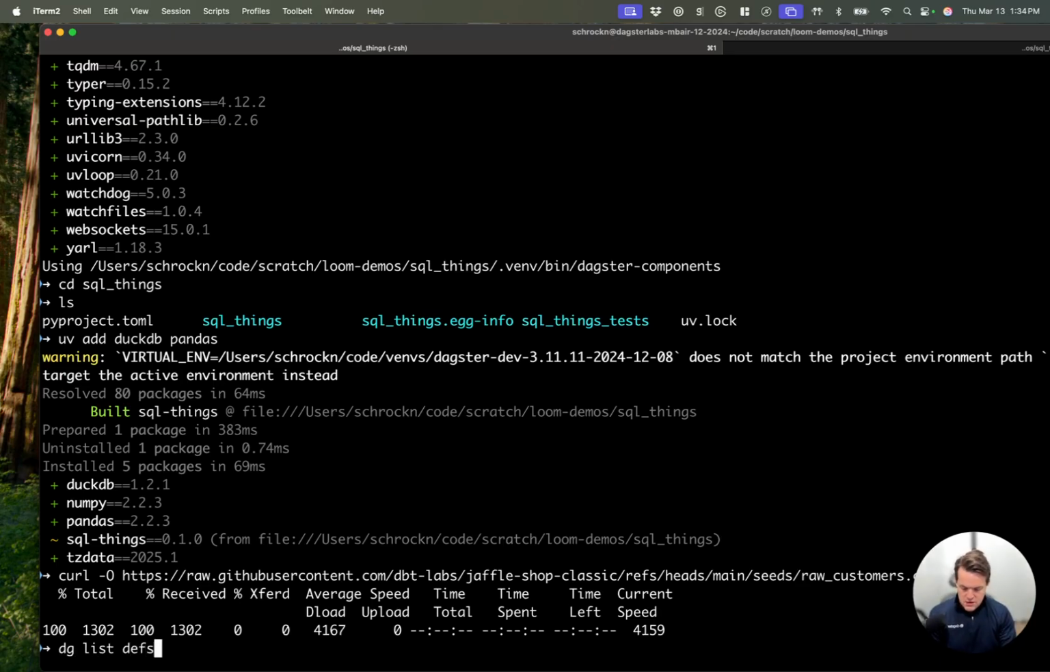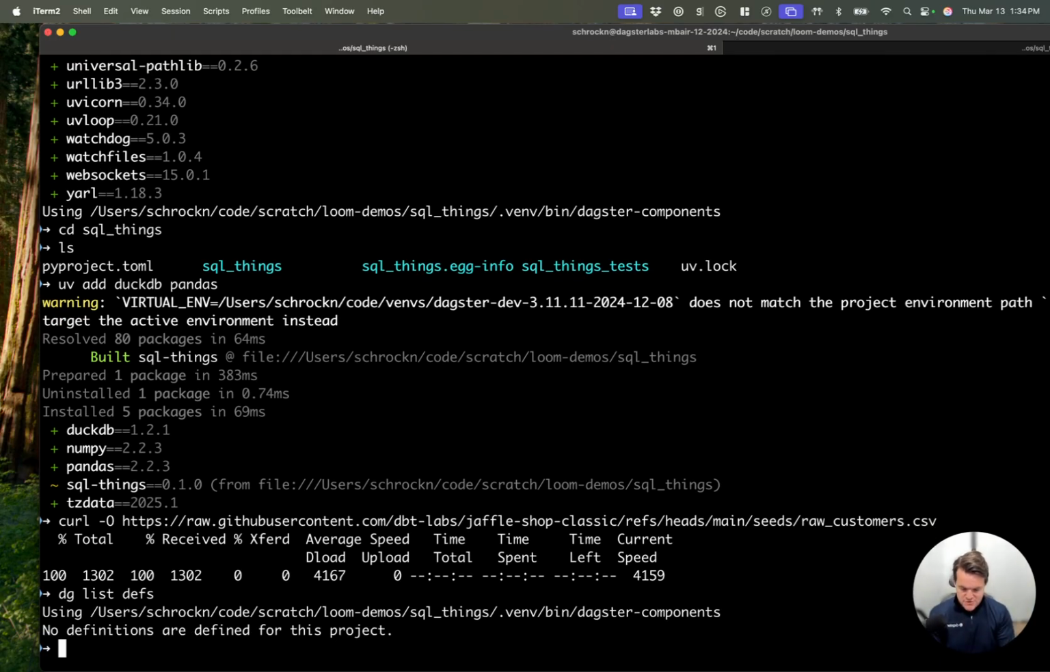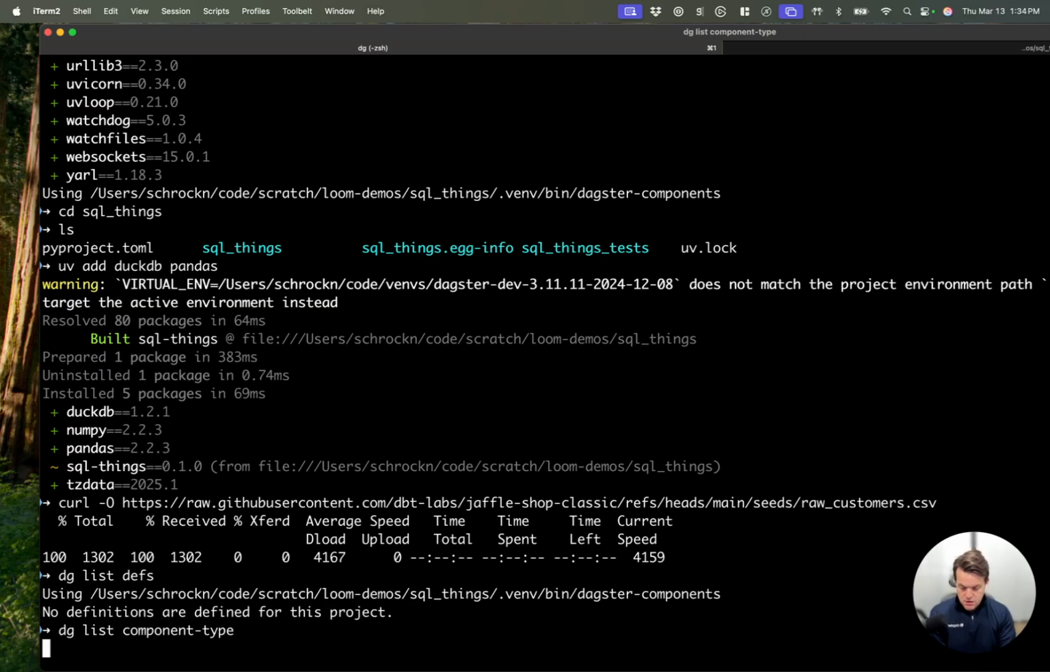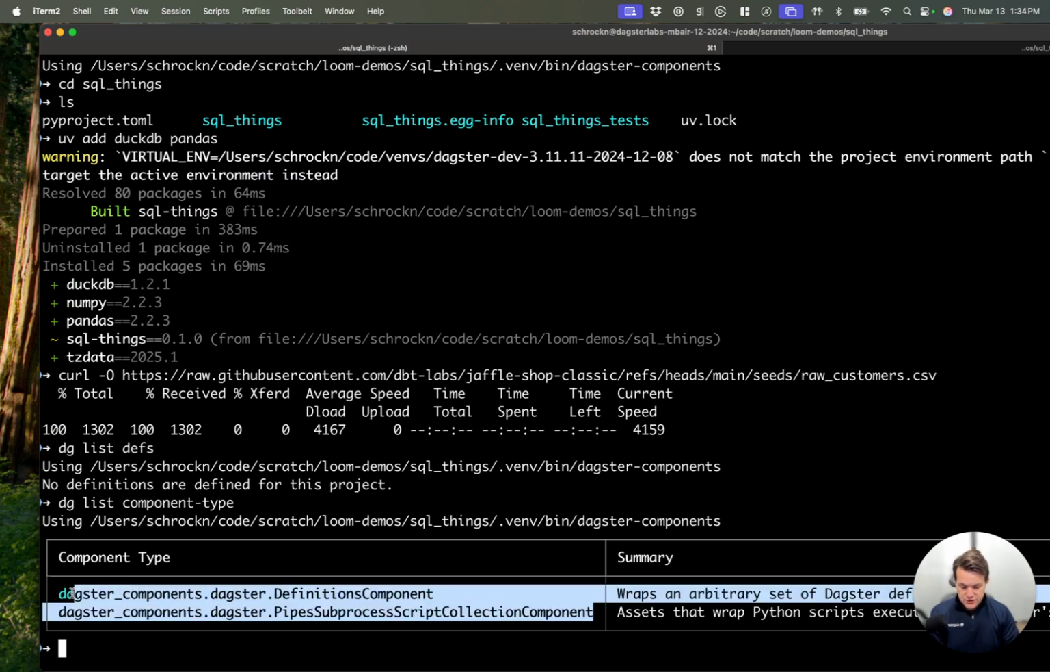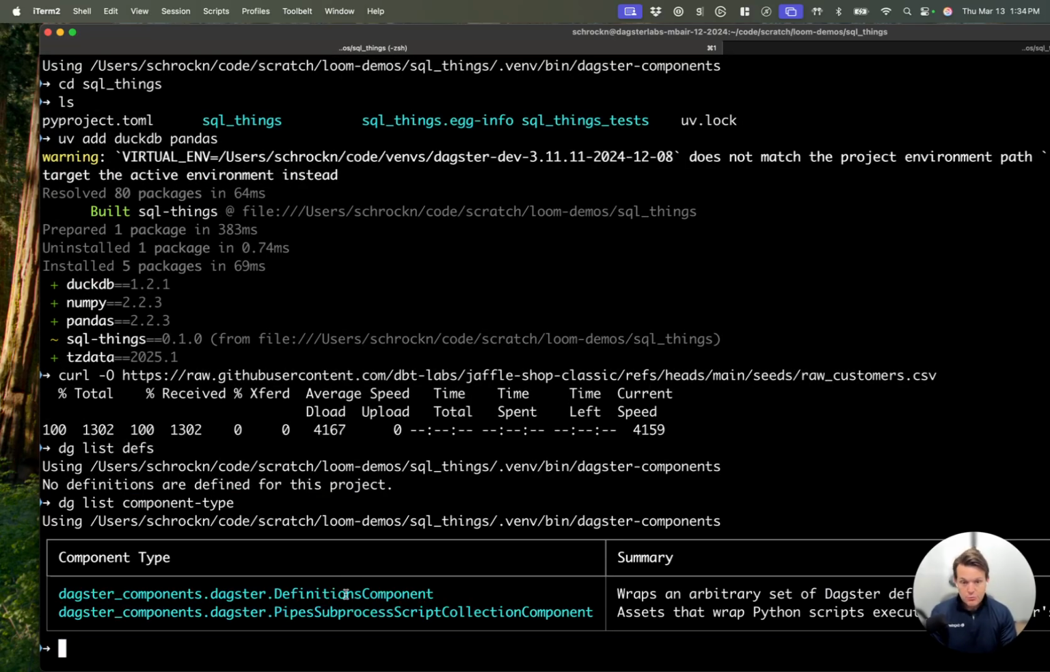Okay, so let's just double check what's going on here, make sure everything's fine. We have listed our definitions. There's no definitions in our project. That makes sense. Now what I'm going to do is list component types. Okay, so components right now, without installing anything else, comes with these two built-in integrations. The details of that don't matter, but we are going to add another one.